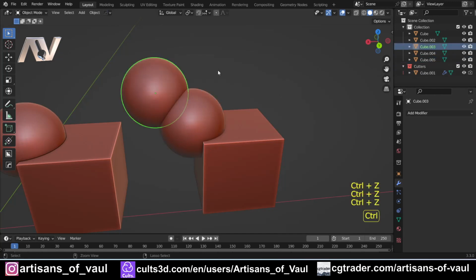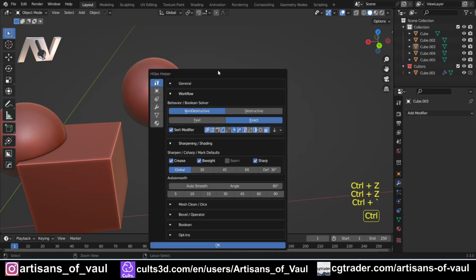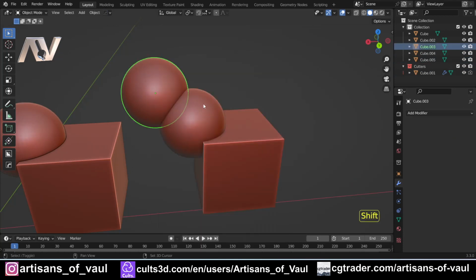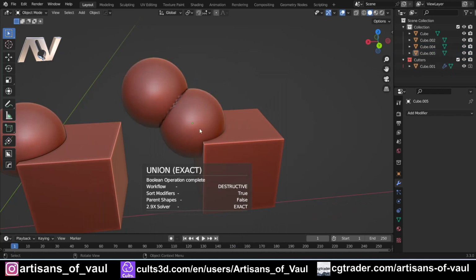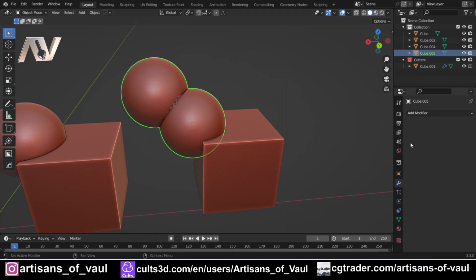Whereas if I come back here, Control and tilde, and I change this to destructive, what that's going to do is I can just do there, click Control plus, and you'll notice that I don't have to hide the object. There isn't any modifier. It's already been applied straight away.